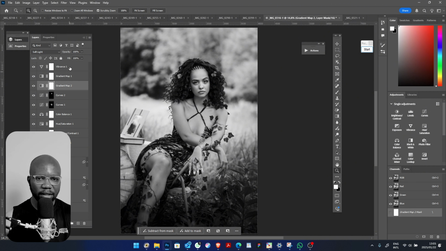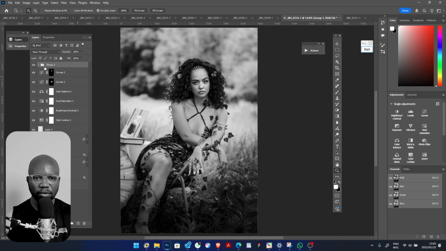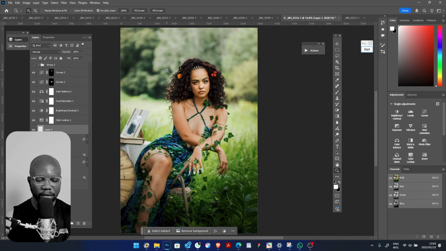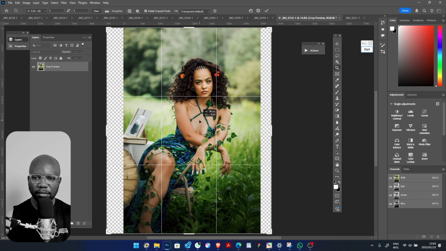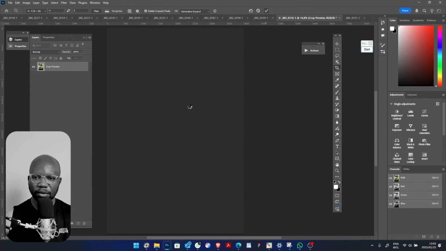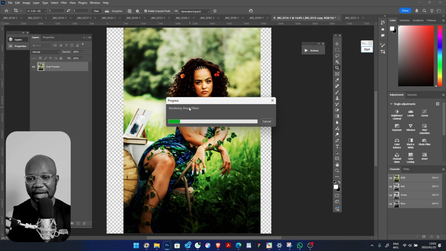So these are my black and white adjustments. Control group them. This is what the picture looks like. Come back here, crop, expand, position the model in the middle. Instead of transparent, we come to generative fill. We do this. It's going to hopefully generate. If it doesn't, then I'll have to do it manually again, side by side, and get it generated.